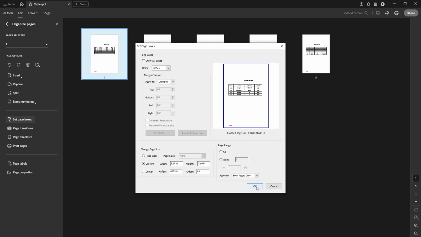Once you've customized the offset, move down to the page range section. Here you'll select all and apply these settings to even pages only. This step ensures that every other page in your PDF shifts correctly to accommodate a gutter margin. After confirming these settings, click OK to apply the changes.